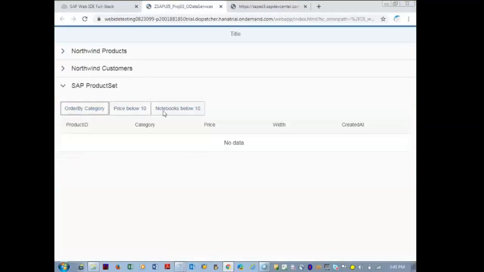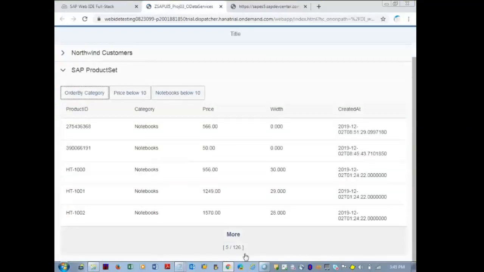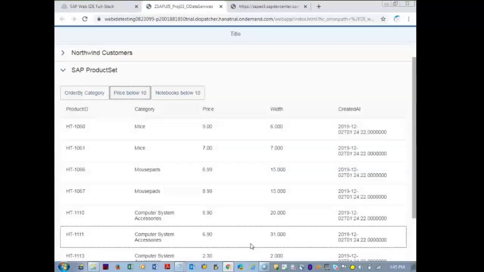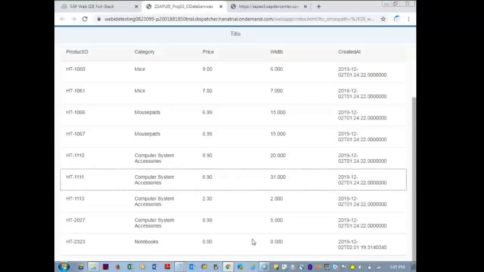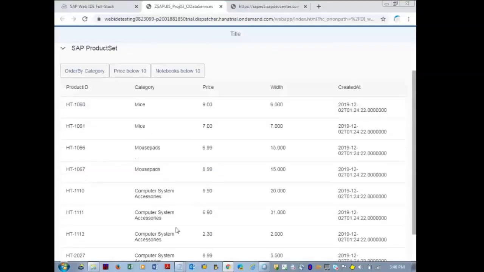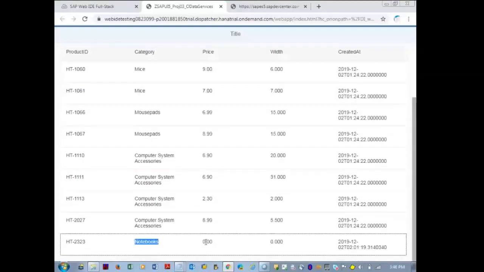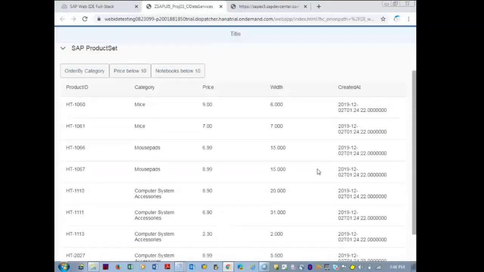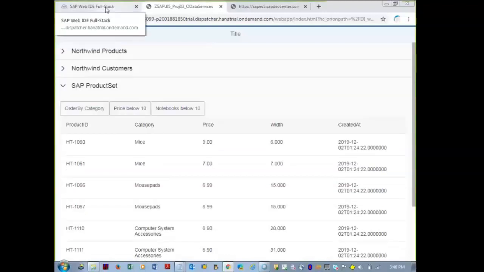You'll get another button here, notebooks below 10. When I press price below 10, I'm getting around 9 line items. With only notebooks, only one is there. So I need to get only one, and that too with the price 0.00. Okay, so let us write that.